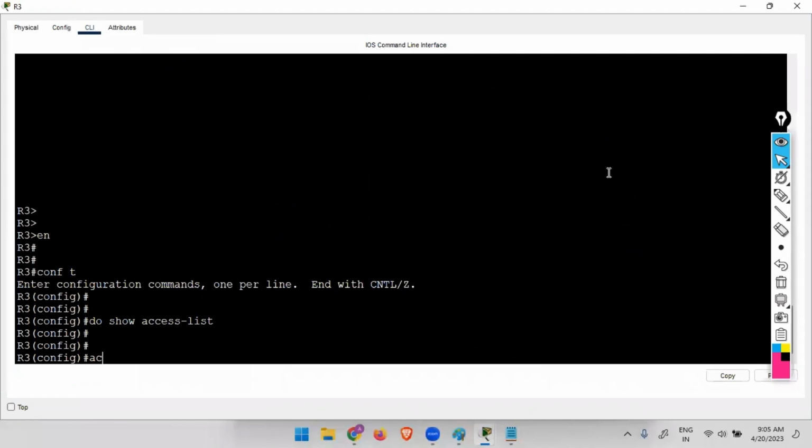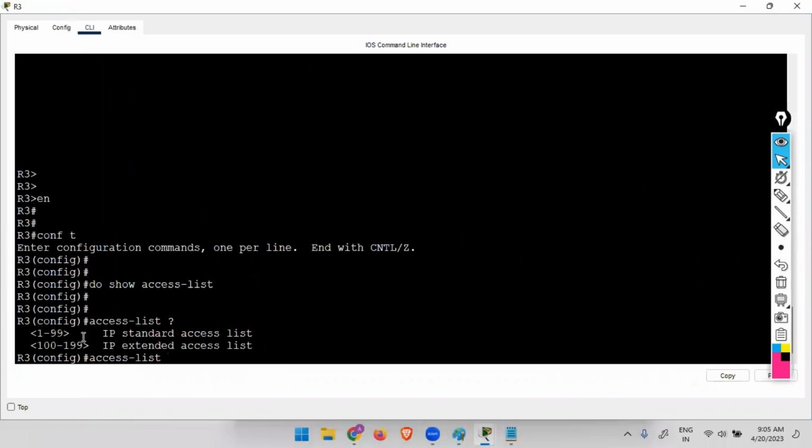Now, what I'll do is create an access list. I'll say access-list, and you can see the numbers. 1 to 99 is standard, 100 to 199 is extended. Let's say right now I'm creating my first ACL. I will give the number 1. You can choose any number between 1 to 99 for a standard ACL. Based on this number only, your router will decide whether it is a standard ACL or an extended ACL.